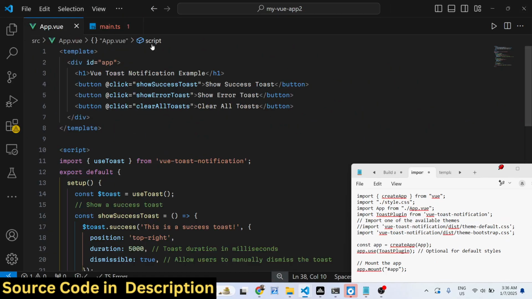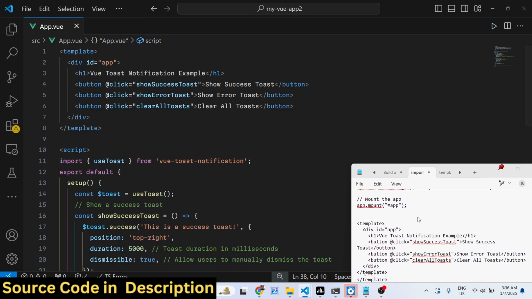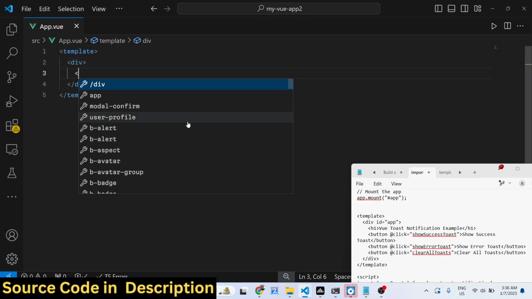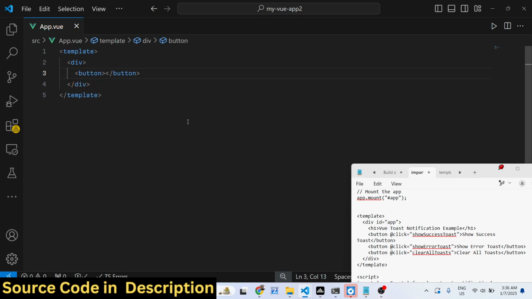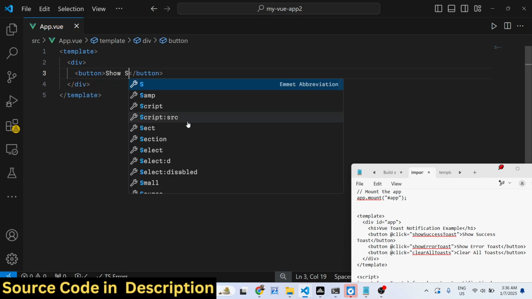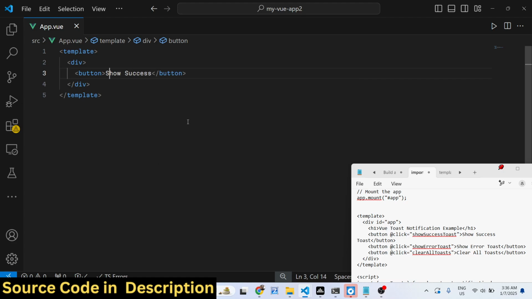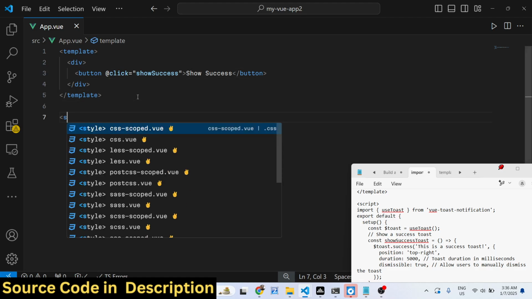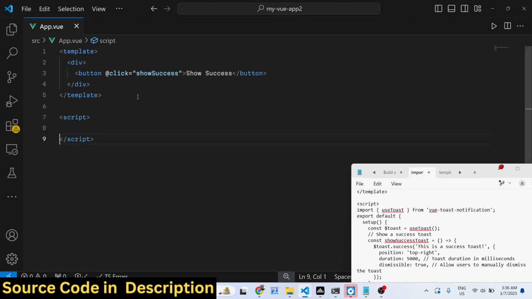So now open the App.vue file, close this file, and right here inside your template we have a simple button, three buttons. First of all, for showing the success callback, we will just define an on-click listener. So we'll say show success. So now we come to the TypeScript code inside the script tag.